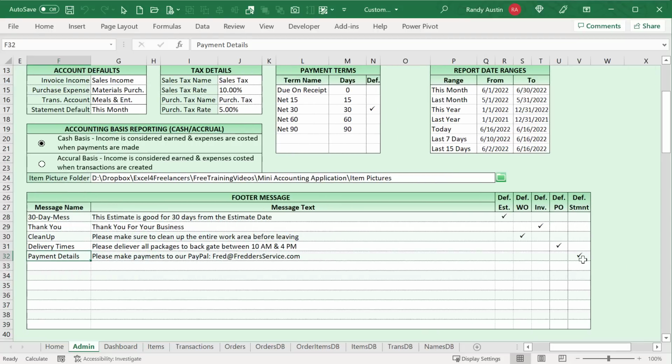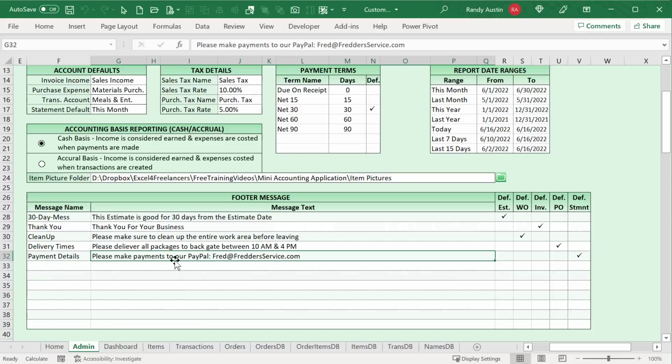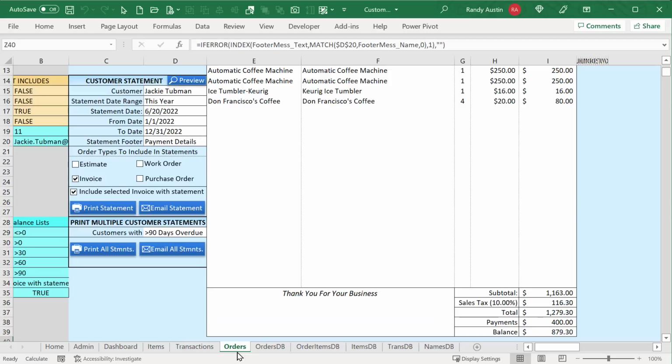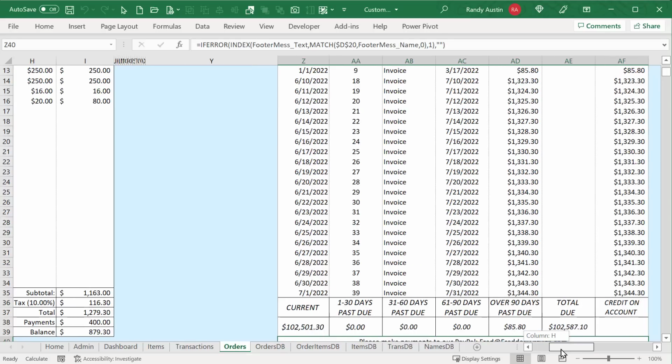We have a default statement in case we want to add that. So we can put that in, payment details, and we can put in any footer message that we want to appear on our statement. And that, of course, is going to be printed on a PDF, on a printer, or a preview, and we see that footer on each and every page of the statement. So if we scroll over here, we do see that.